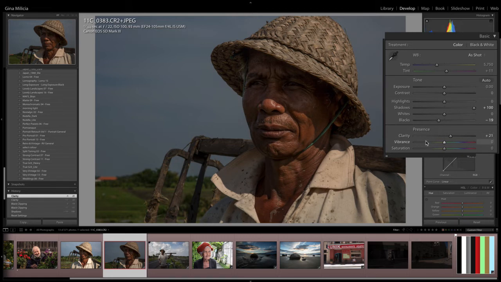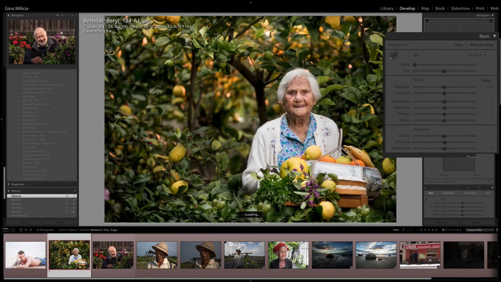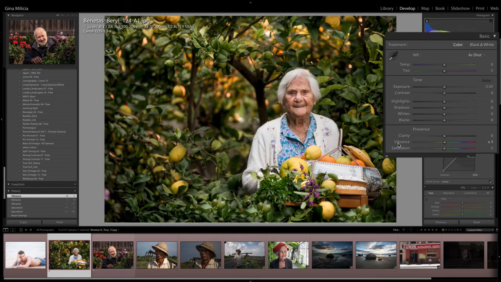All right, so the last two sliders are Vibrance and Saturation, and both of them increase the saturation of the colors, but they do it in a slightly different way. And the best way I can show you is, let me just bring up this image. Okay, so let's do saturation first. So I've got an image, I've got greens and blues and yellows, and then there's a good skin tone in there.